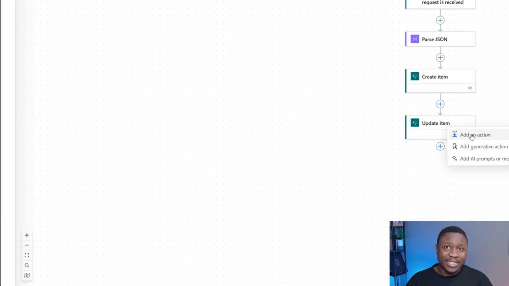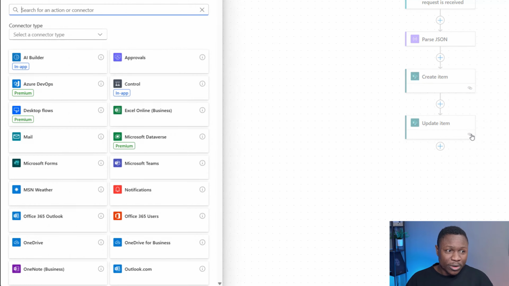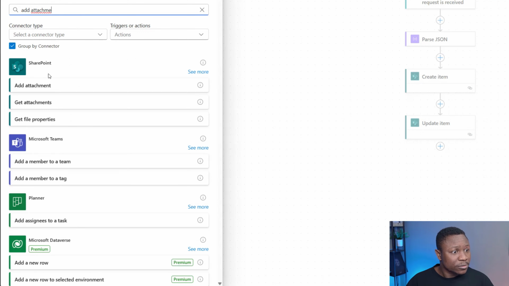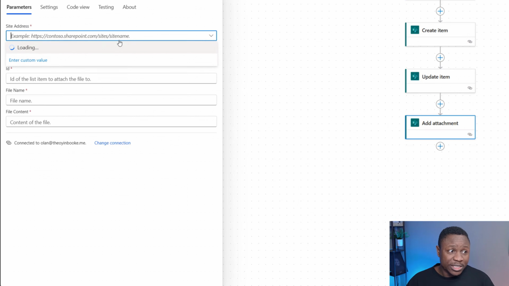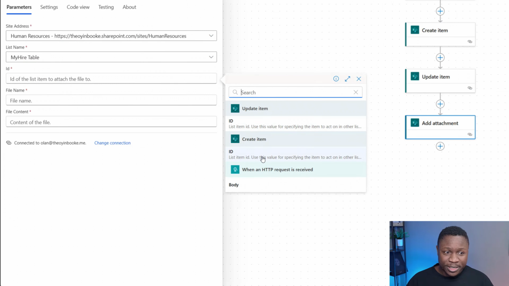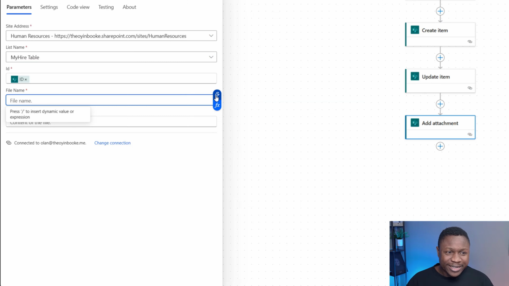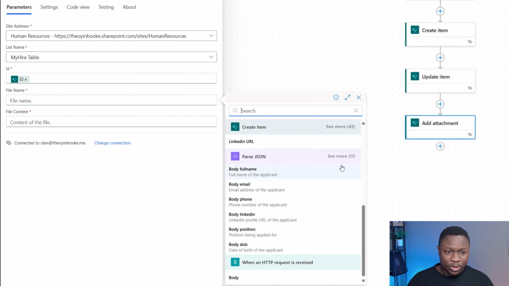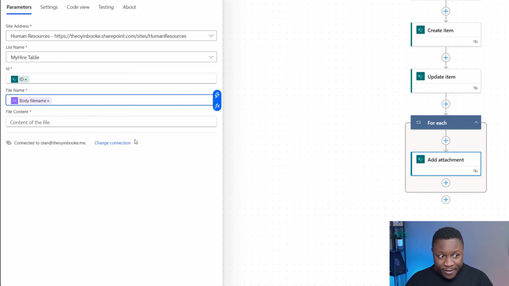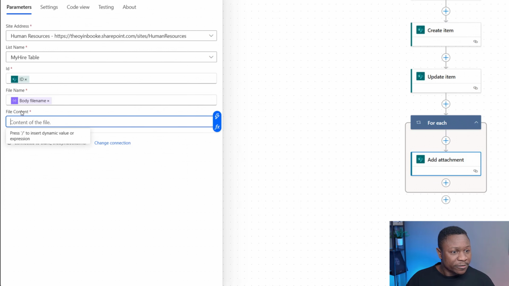So I have this. The next step is to add attachment. All the attachments that were uploaded, I need to also add them right there. So I'm going to use add attachment, the same site, the same list, the same ID, which is going to be the one from create item, and file name. I'm going to get that from here. So if I click on see more, you're going to see the file name. It's going to throw it into a loop because there's more than one file that was uploaded. We have about 2 of them, but it's captured in one single array.